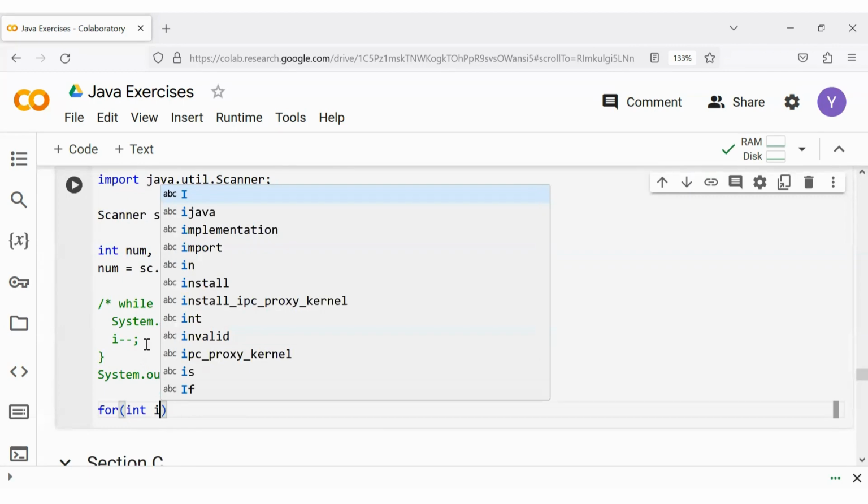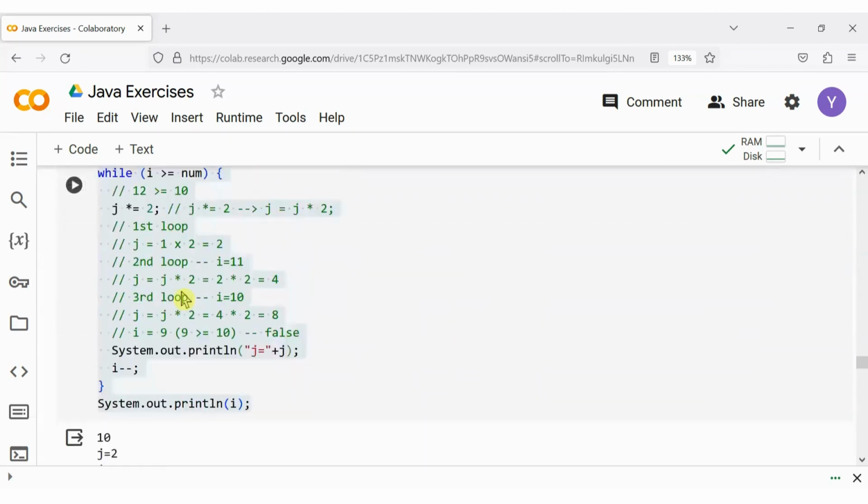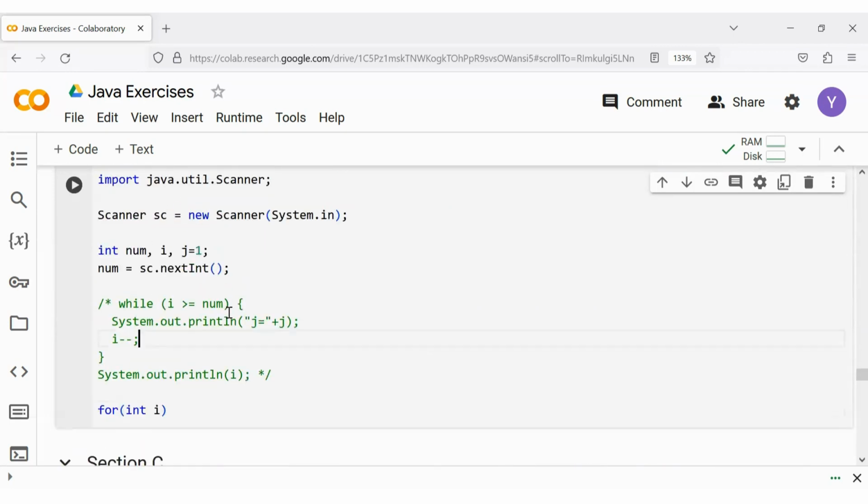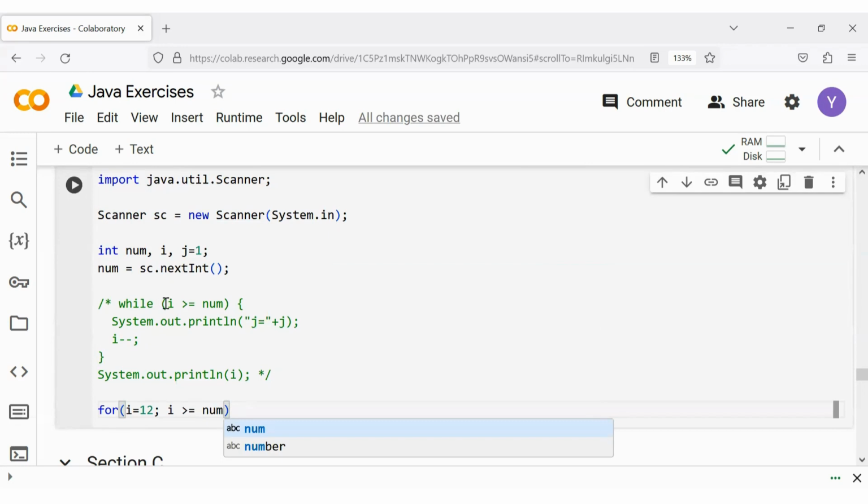Now for, okay, integer i. So my i is 12, right? So I initialize it as 12. But I do not need to actually have that integer because I already initialized that integer i. So I remove the integer here. As long as the i is greater or equal to the number. So if you notice the conditions here, I move it into this here. Remember, this is initialization, condition, and then I should have the update. So what is my update? My update is i--. So I'm going to put this into my for loop here.